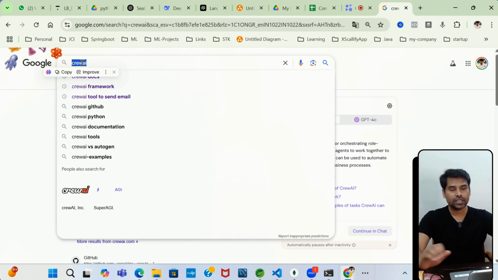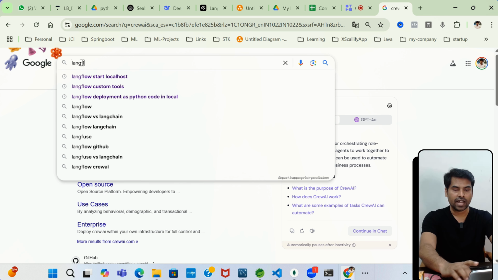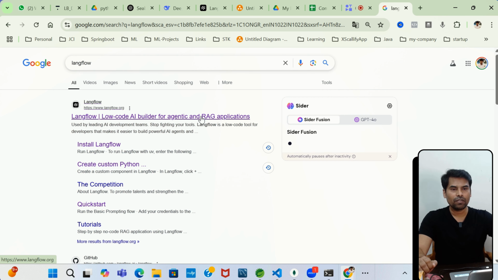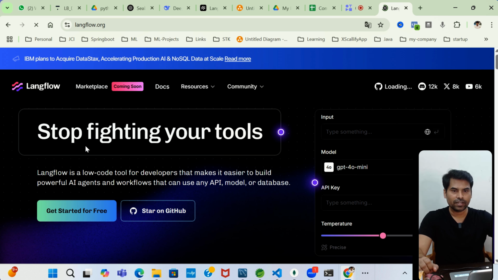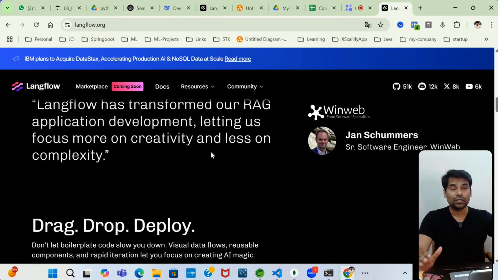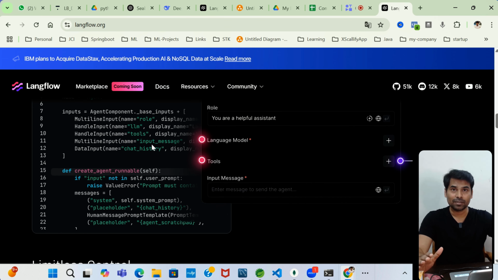One thing I found which is very good is called Langflow. The best part of Langflow, if you go to their website, is that you can create all the workflows I discussed here, whatever agents you want to develop. And the best part is you don't have to write any code. It is completely UI driven. It is just drag and drop.